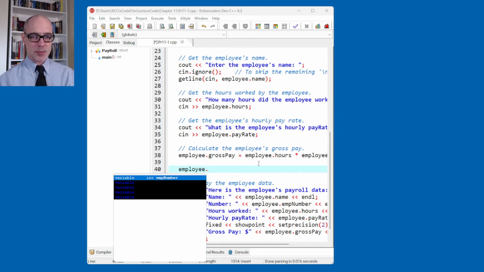Again, Dev-C++ knows about structures and knows that if you write employee, and that's a payroll structure, dot, there's only 5 things that can come after the dot. Right after that, you must name one of the members. That's the only stuff that makes sense. So it actually pops up a little window with all of the options you have at this point.